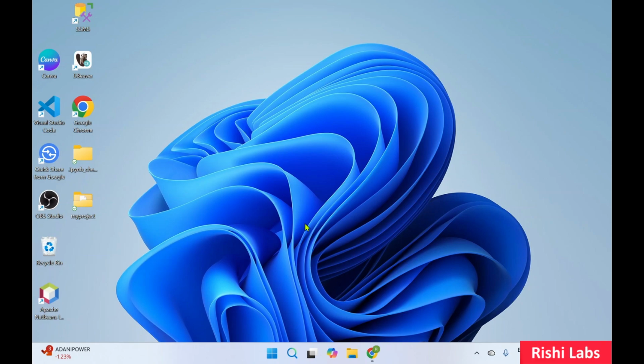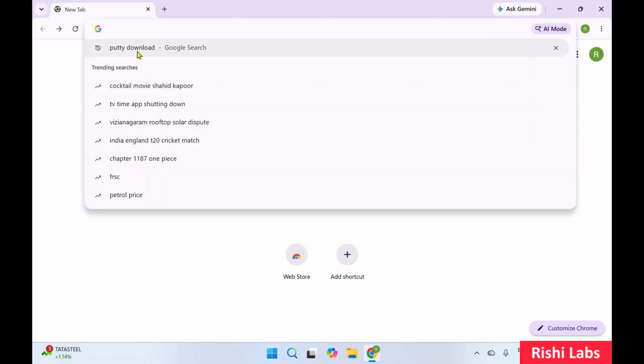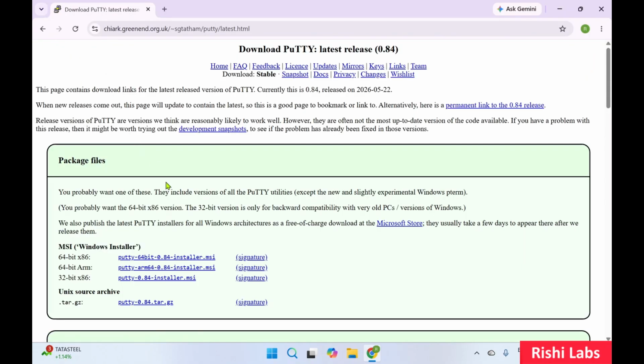In today's video we will see how to download and install PuTTY software. So let's get started. For this you'll require a web browser. I'll make use of Google Chrome. In the address bar you need to enter PuTTY download. You'll get this first link, select it.